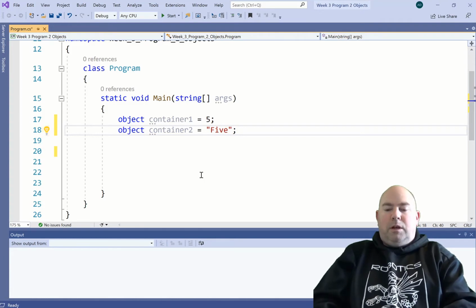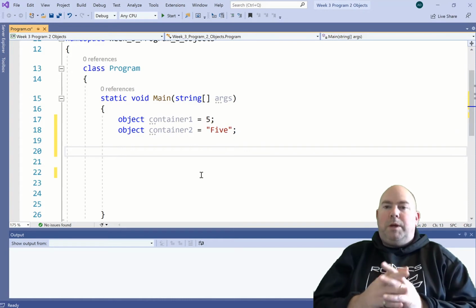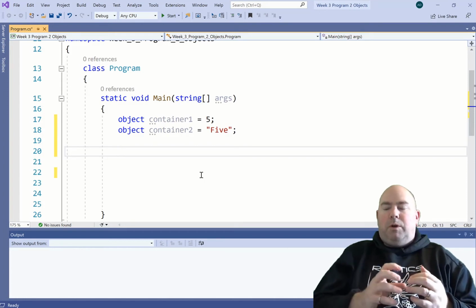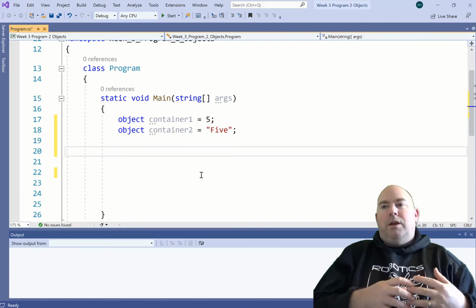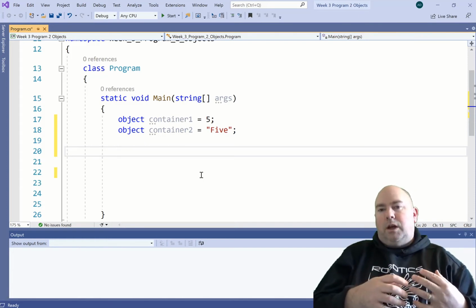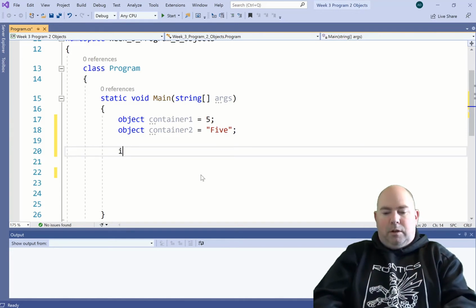But you can see it has accepted both of these because an object can basically be any data type that you want. So it is a variable, it doesn't have a defined data type, but you can put whatever you want into it. So once you do that, you can get and then use that however you want to use it. So for example, let's make another variable here.